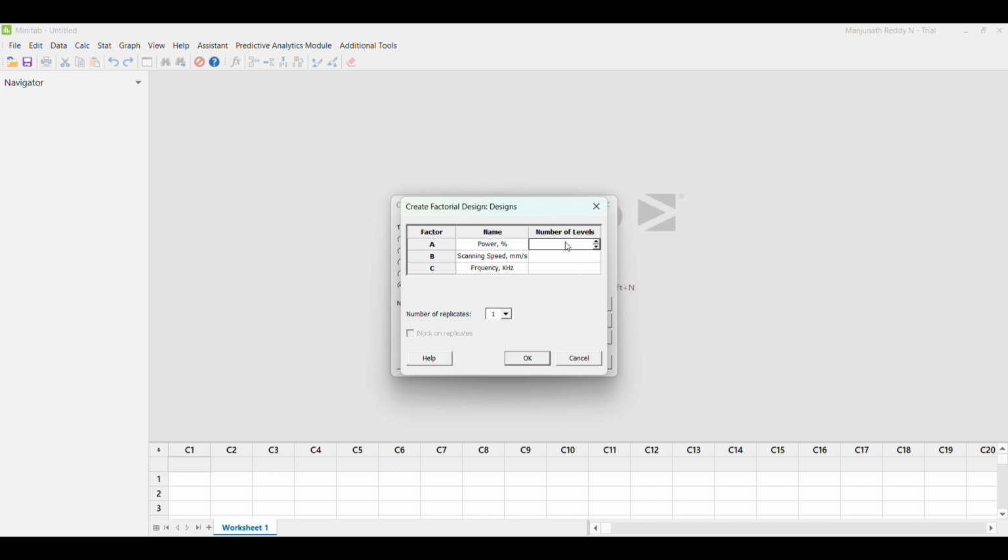The number of levels is 3 levels for power, 3 levels for scanning speed, and 2 levels for frequency. The number of replicates is kept at 1 because we have conducted one experiment for one factor level. If you are conducting two or more replicate experiments for one factor level, then we can change the replicates. Click on OK.